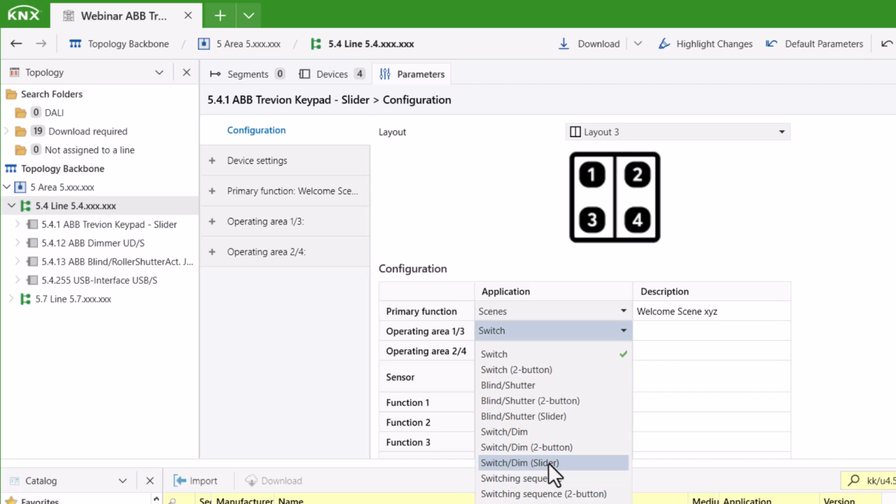And here we have our switch dim slider. This is what we want. Or you see we have more options. We have a sequence, switching sequence with 2 buttons. We can call scenes. And we also have multiple operation or send values. You see many possibilities to use this device.